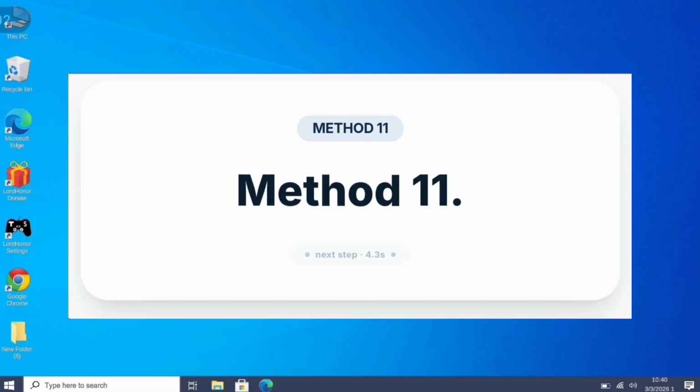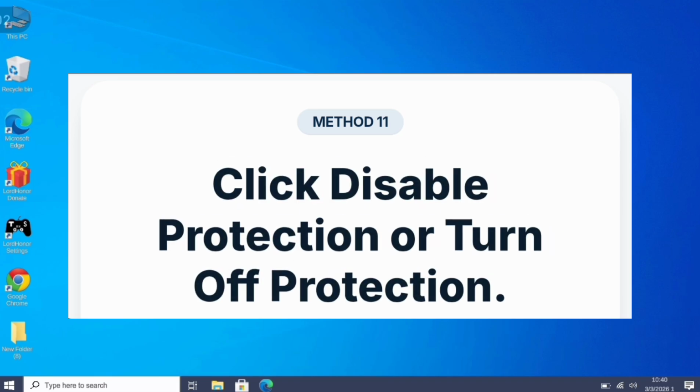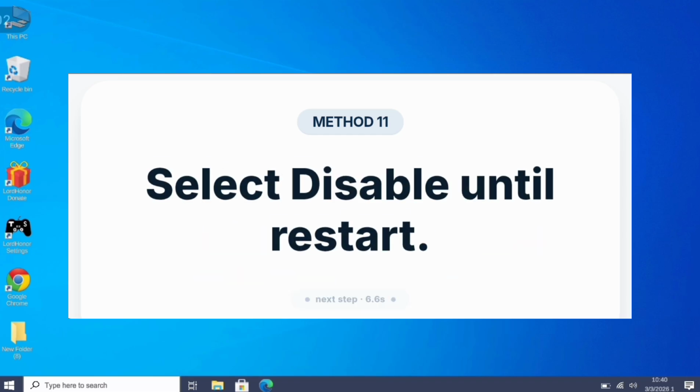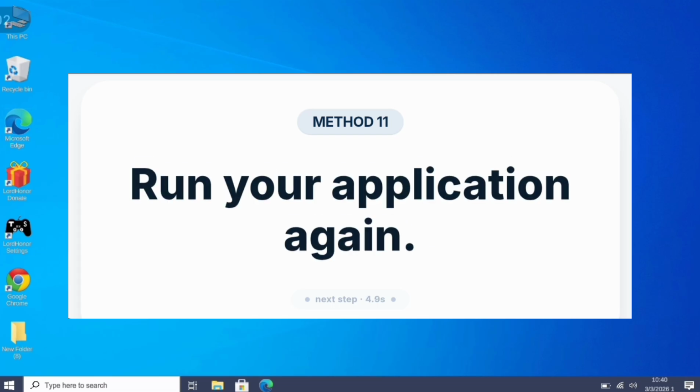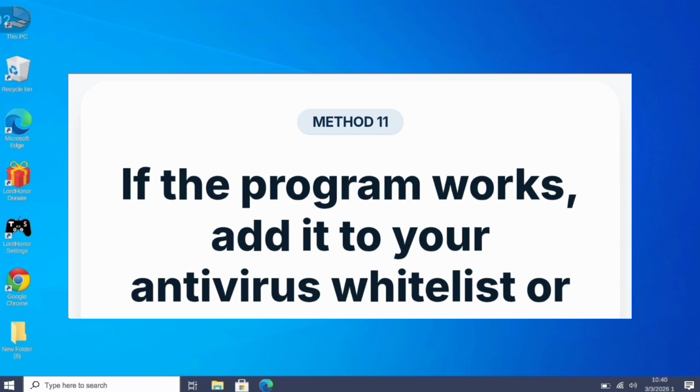Method 11. Right-click your antivirus icon in the taskbar. Click Disable Protection or Turn Off Protection. Select Disable until restart. Run your application again. If the program works, add it to your antivirus whitelist or exceptions list.